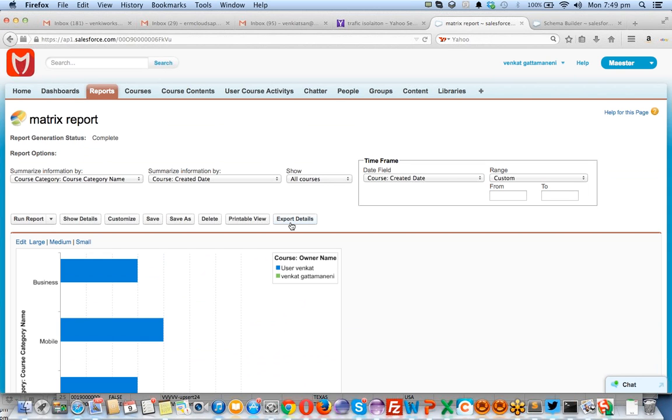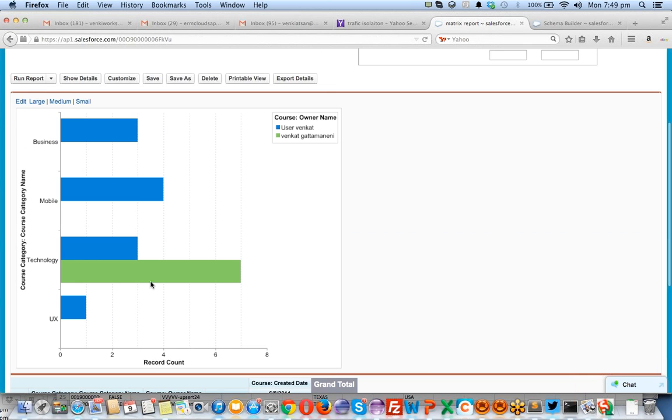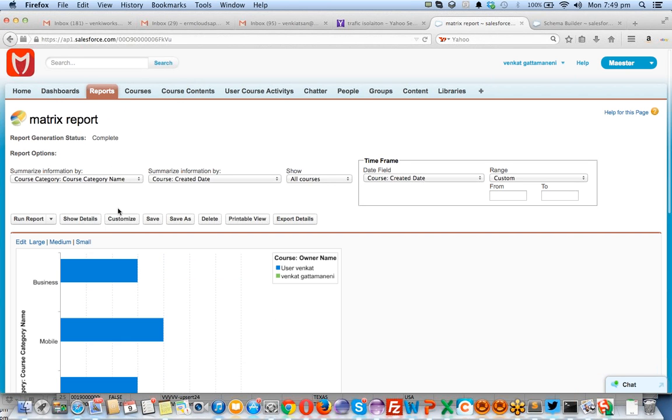Save as, delete report, customize, hide details. If I click on hide details, the details will not be shown. This is a simple option. I can only see the record counts. Some people will really worry about the records.